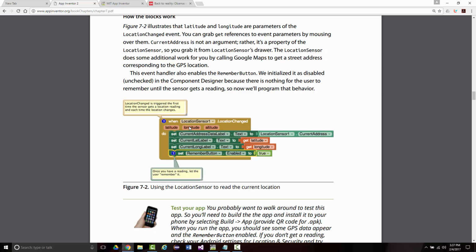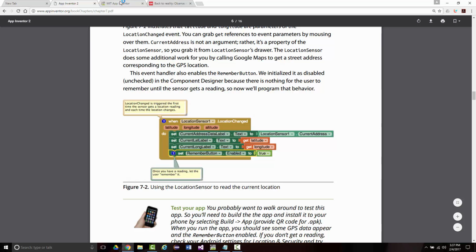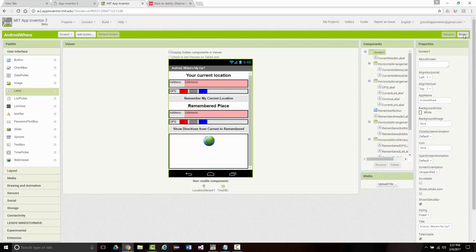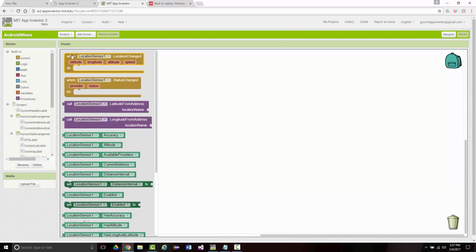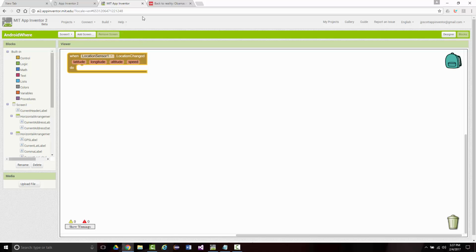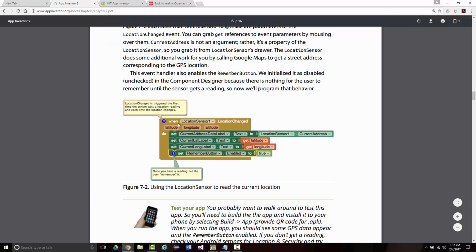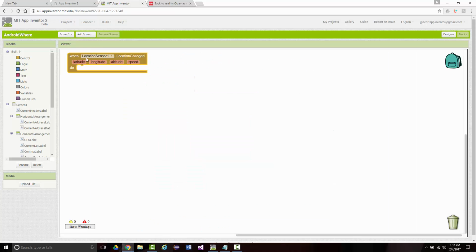This event handler also enables the remember button. So we want to do all this stuff. We want when LocationSensor1.LocationChanged. So we're going to go over to our blocks editor, go to our location sensor, and get when LocationChanged. Okay. Do we have latitude, longitude, and altitude? Yes, we do. There's even a speed in there, and we're not going to use that, I guess.